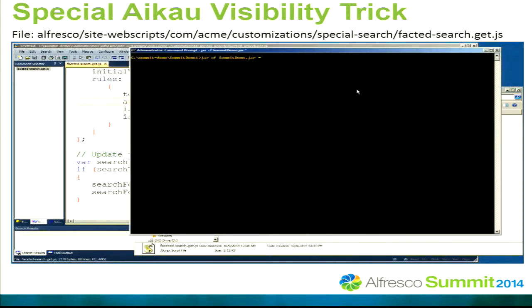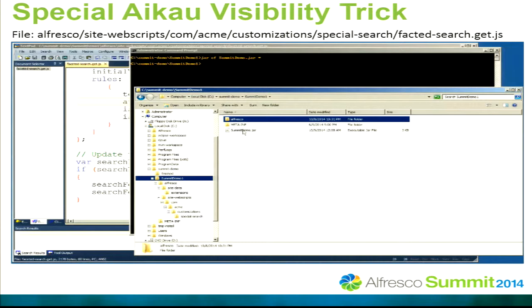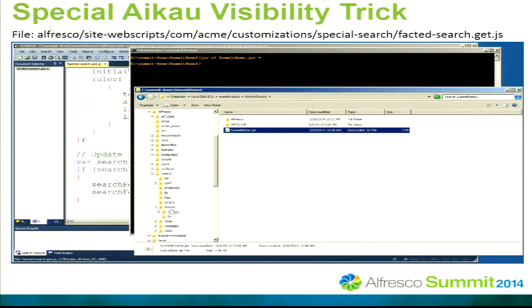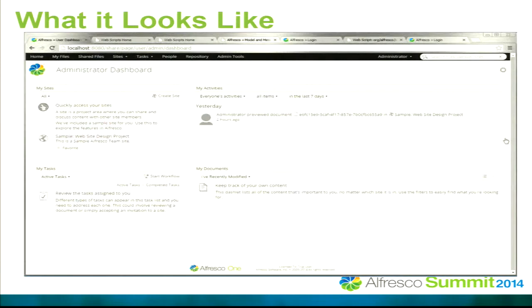Now I'm going to jar that up. So I've made a jar file, and there's my jar file. I'm going to take and deploy that into my Alfresco stack in the shared library directory. That's not a recommended practice unless you're just doing development. So if you're doing deployment of an actual system, don't do that, or people will hate me for telling you to do that.